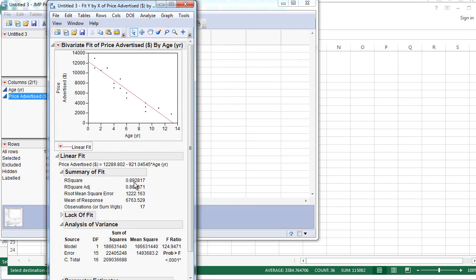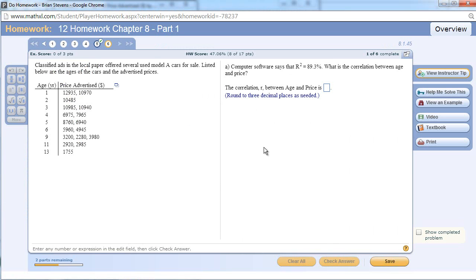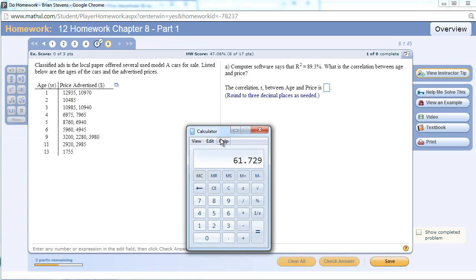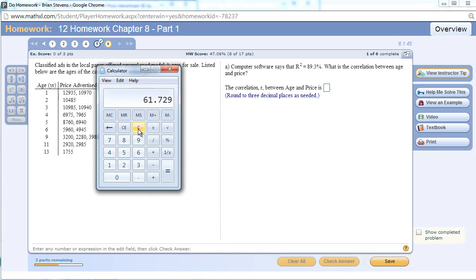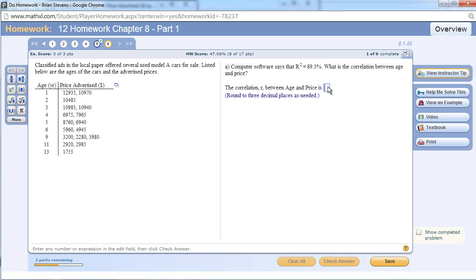Now, I believe it said the r squared. Did it give us the r squared in the problem? The r squared is 89.3. To get correlation between the two variables, we need to take the square root of this. For this problem, go to your calculator and type in 0.893 and square root it. This is where people make the mistake. This is negative. If you noticed before, we had a line that went down. So plug it in, and make sure your answer is negative.